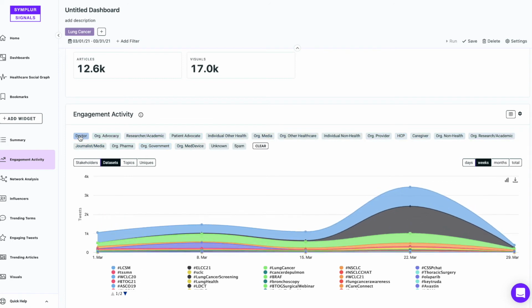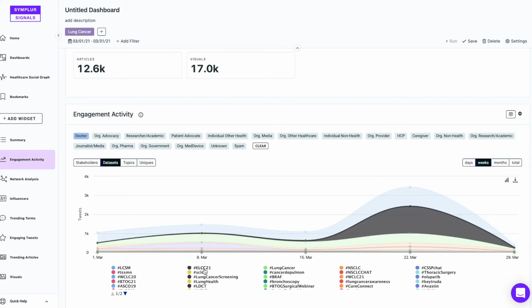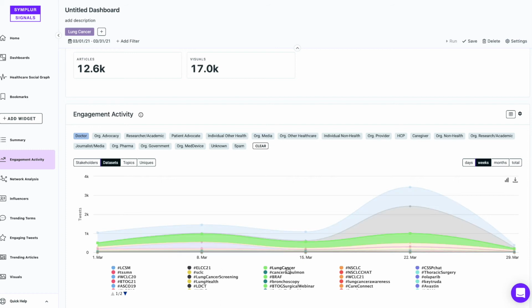And when I do, this will rerun this one section of the dashboard, only considering those tweets made by known doctors on Twitter. And look at that. There's about half as many actively used hashtags during that time, and the order has changed. We've now got LCSM up on the top, followed by ELCC21. And hashtag lung cancer has dropped down a few positions to number 3.